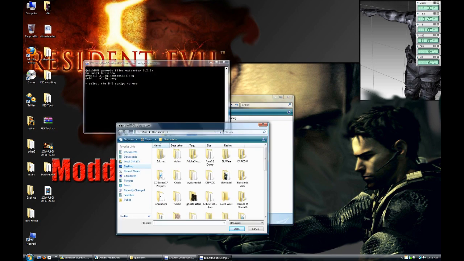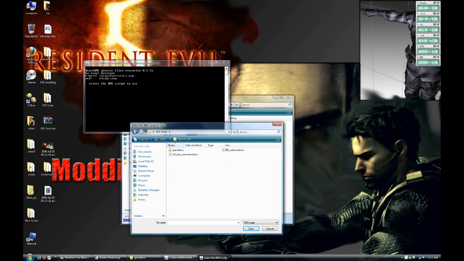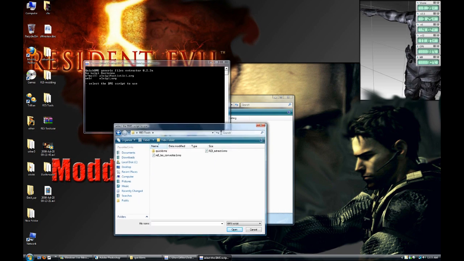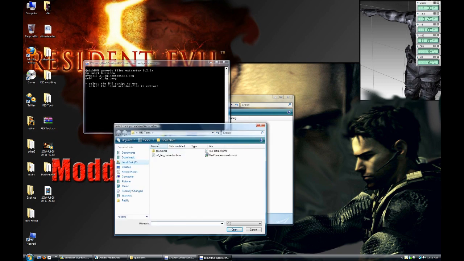Okay. So let's go to our desktop. And we have it in RE5 tools. That's the second thing that's in the toolkit we provide to you. So we want to click on the extract one because we want to extract the files, right? So let's hit open. Alright. So now we got to browse to our Resident Evil 5 folder.